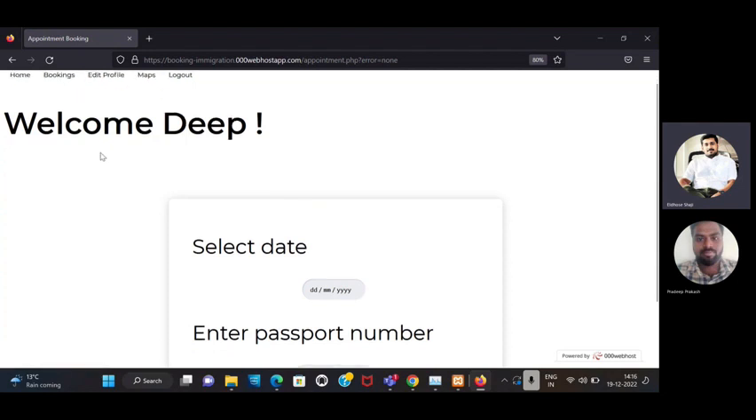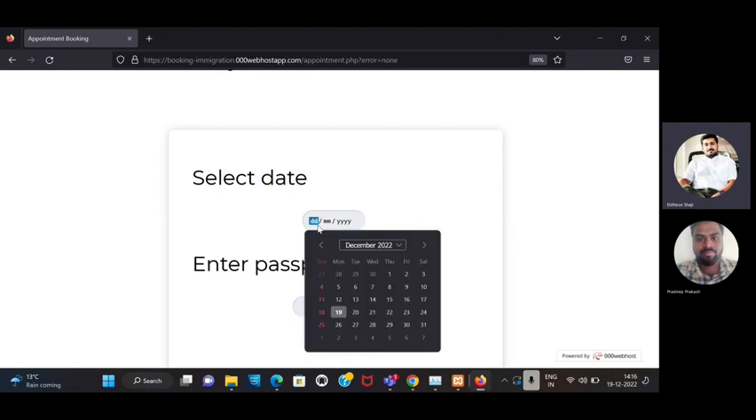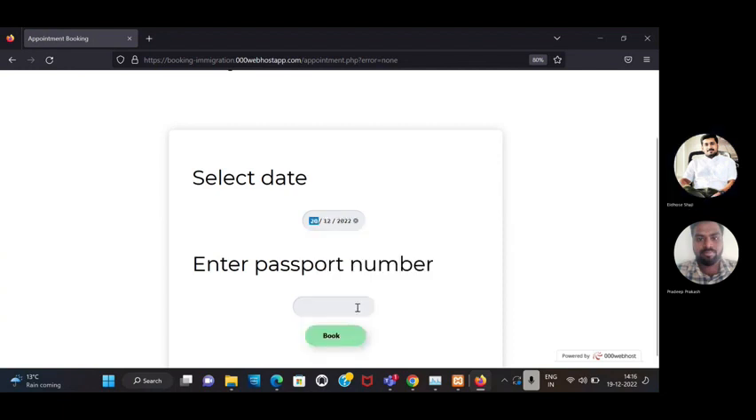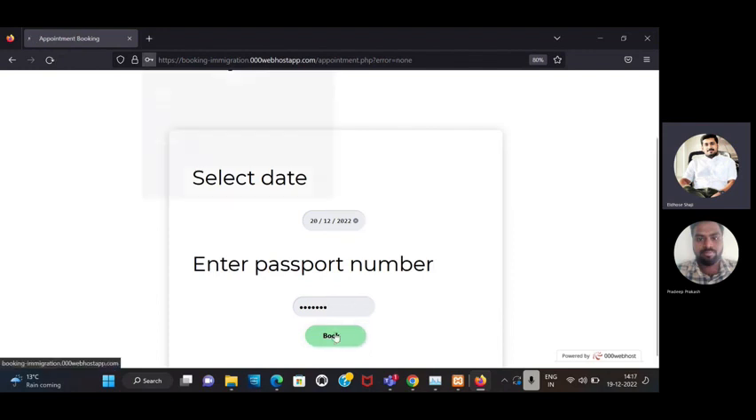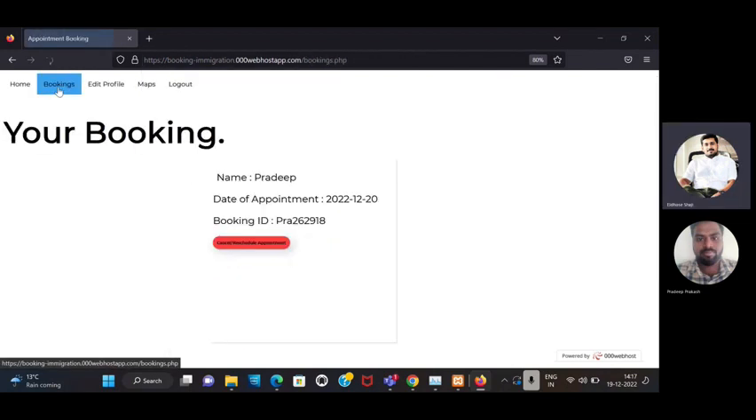First one, home. This is the welcome screen, where you can select a date to fix your appointment. You can enter just a random date, and then enter your passport number. We have encrypted this passport number, so it will not be seen while you're typing. Then you can click on the book button, and your appointment is booked.